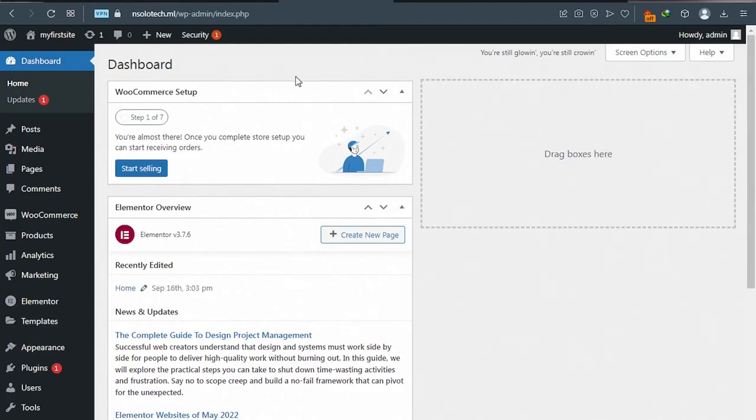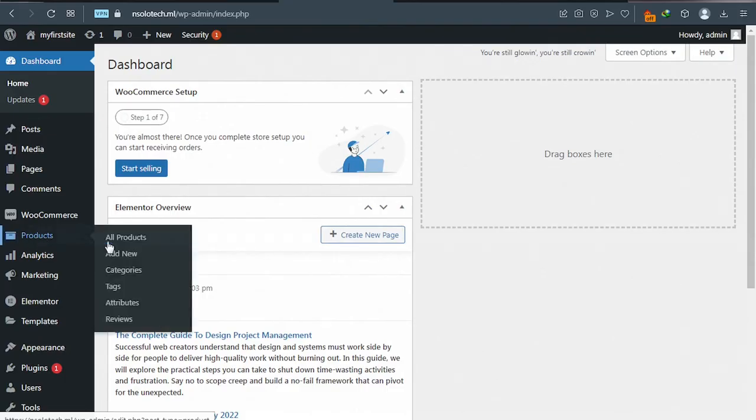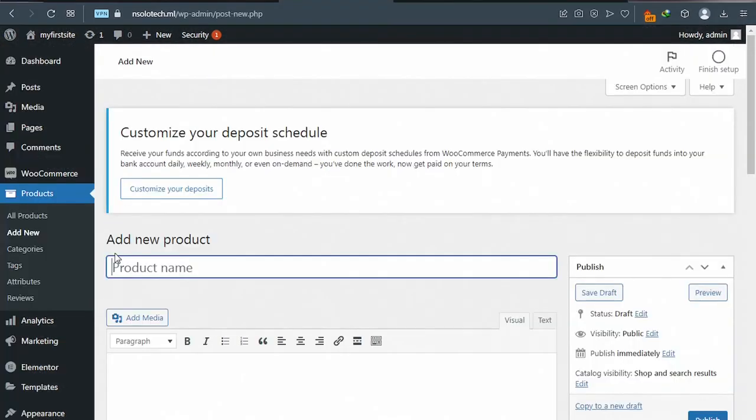This is where you manage everything, and because this website is a shopping website, to your left you can see products. Okay, so just hover on products, and to your right you can see add new. Okay, so just click on add new. We want to add a new product to the website. Good. On this page, on top here you can see product name.